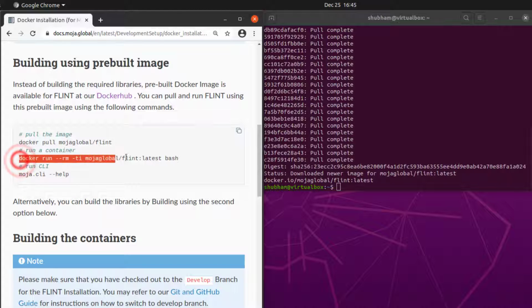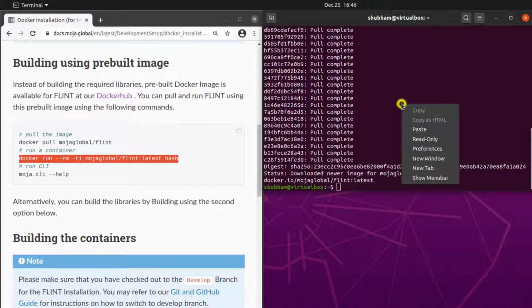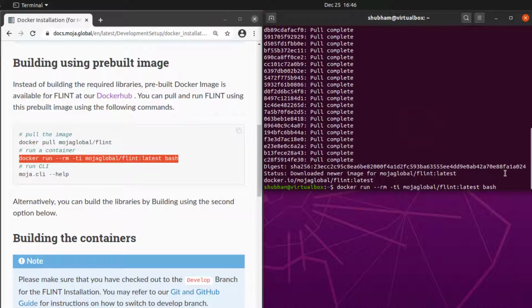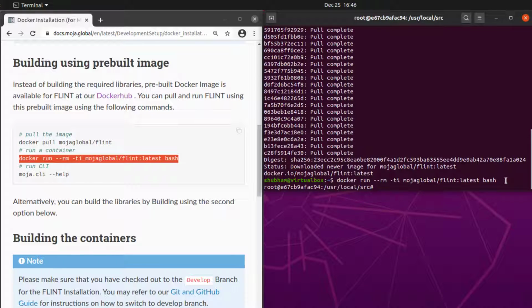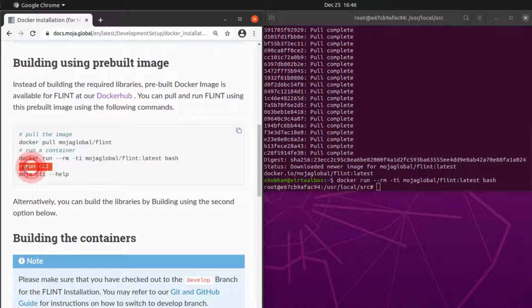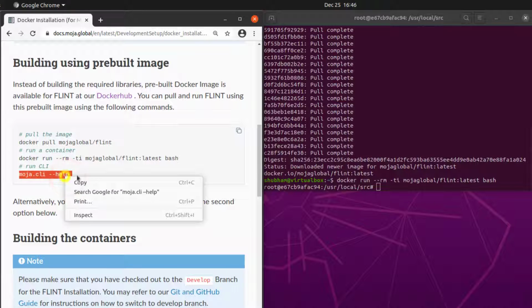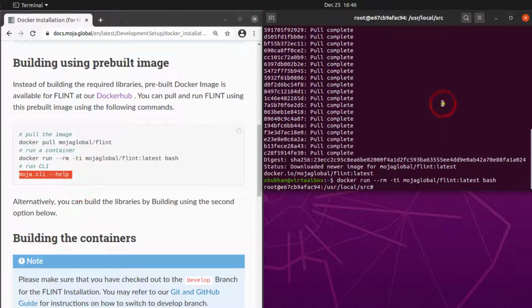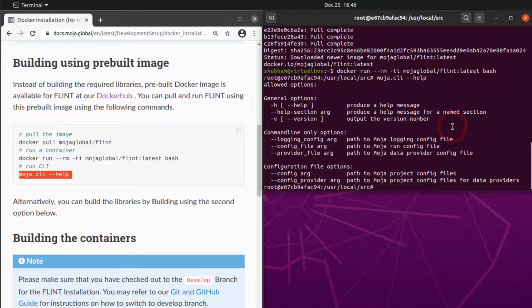Now, to run the container, copy the docker run command and paste it in the terminal. Now, once you are inside the container, use moja.cli to run Flint. moja.cli --help shows the allowed options.